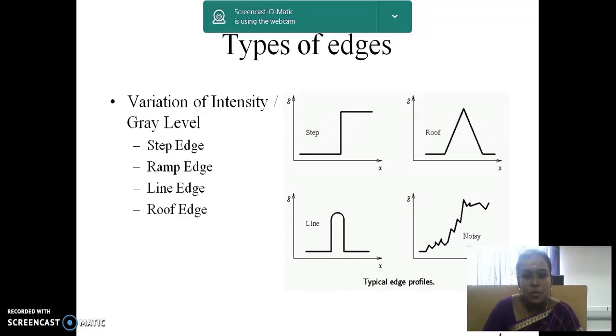So there are four different types of edges: step edge, ramp edge, line edge, and roof edge. Step edge means a sudden transition in intensity or gray level that is shown in the image. In the roof edges, the transition varies slightly and reaches a peak, afterwards it goes down. In line edges, the edge changes in a particular line. That is, the contrast or gray level of an image changes in a particular line. Then the noisy edge is also called a ramp edge. That is a noisy edge which combines with the noise, so it may vary anywhere. So the intensity or gray level of an image can change anywhere.